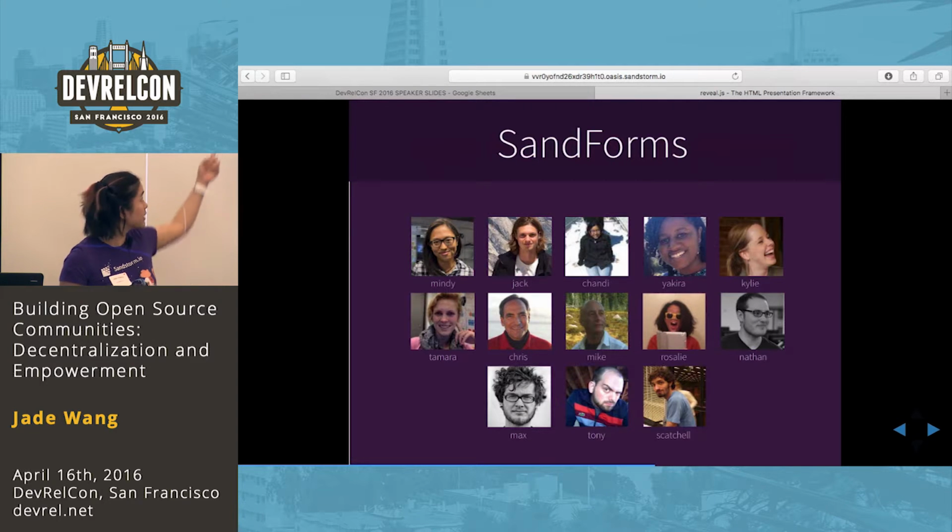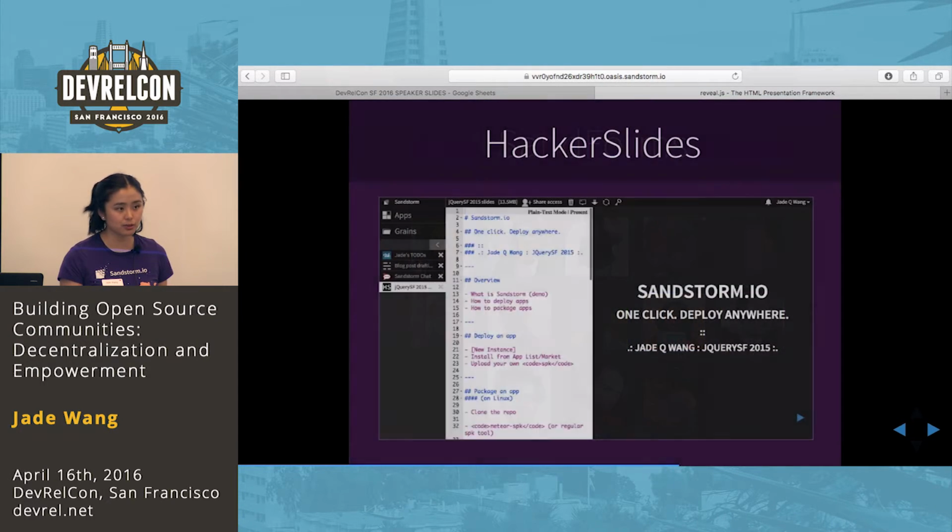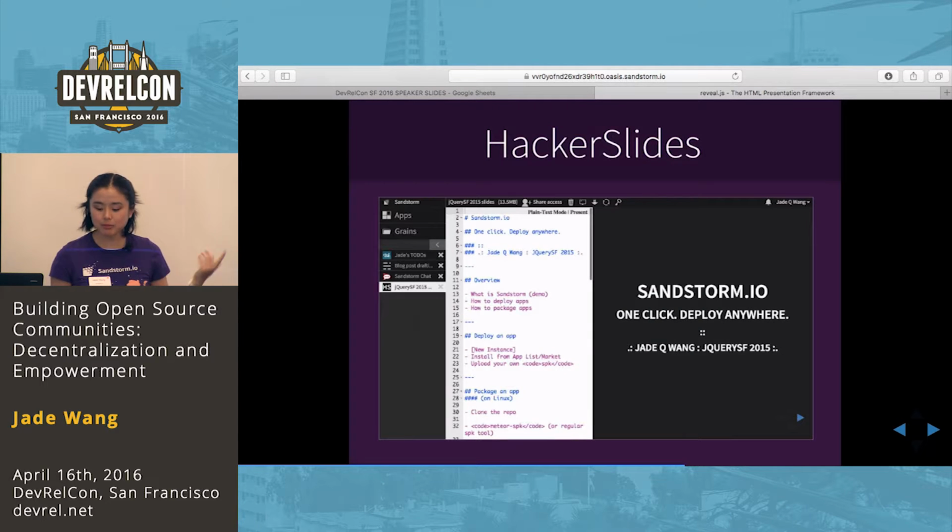Jack Singleton, right here, the team lead, first got on my radar because he wrote Hacker Slides, which is a minimalist open source alternative to something like Google presentations. I say minimalist because here it is. I write my slides in Markdown on the left, and it uses Reveal.js to render what's on the right, and I hit the present button, and it puts my slides up on the screen. Basically, I'm actually using it to present right now.